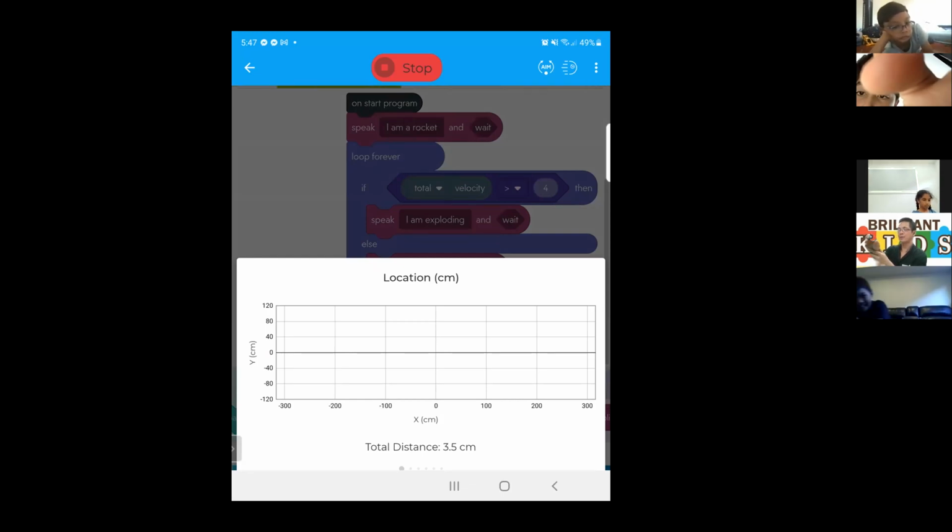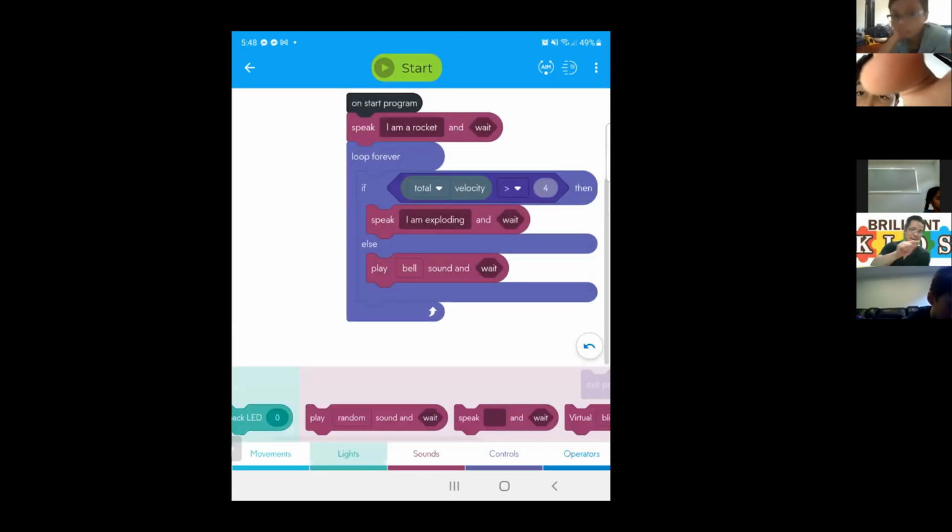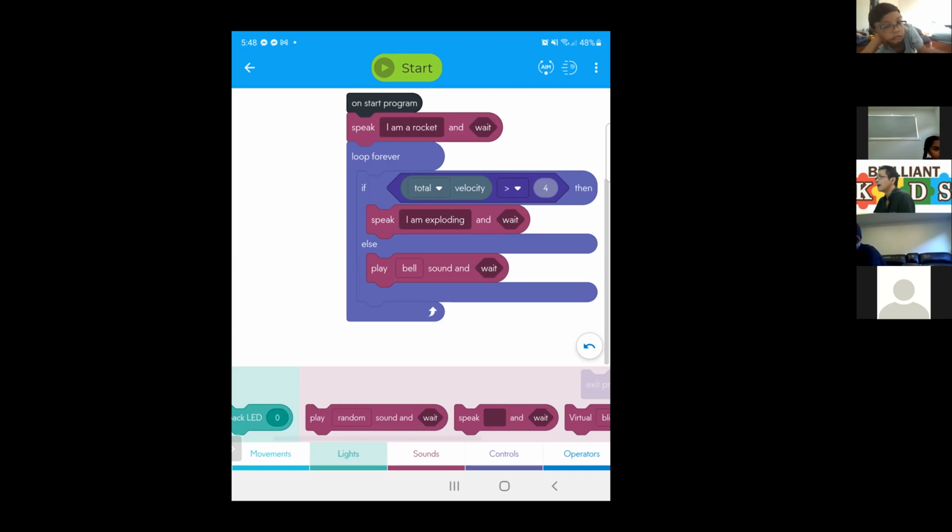So I'm just leaving the Spiro Mini here. It just has the bell sound. But now I move very fast. So the rocket starts exploding. Okay, that's how you can program it. I'll leave everyone a few minutes to play around with this while answering questions. Maybe I talk to Hanu first.